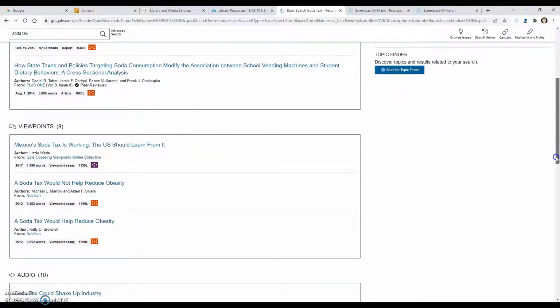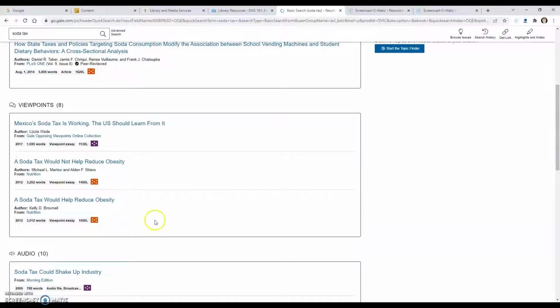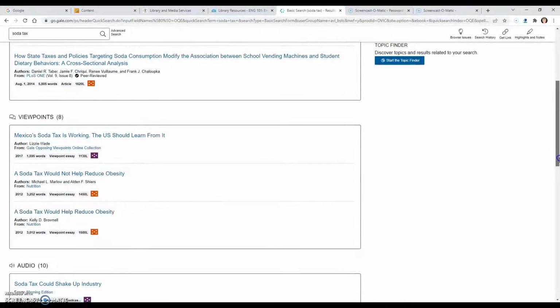And I'm going to go down here because the assignment is to find a viewpoint article. Sometimes they're very easy to see the controversy that is in this. This one by Michael Marlowe and Alden Shires, it says soda tax would not help reduce obesity, published in a publication called Nutrition. And the same publication had one by Kelly Brunell who said a soda tax would help reduce obesity. And so there's not an overview article on it, but let's say I'm going to pick this one.